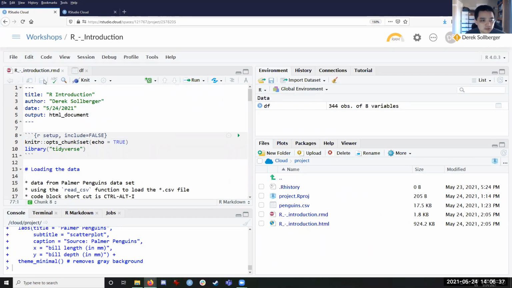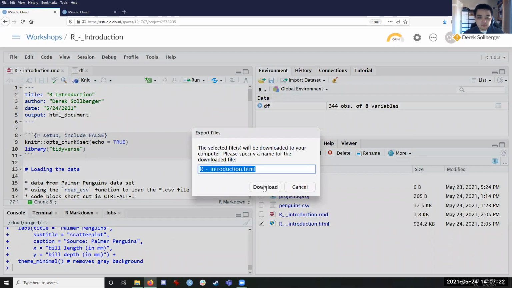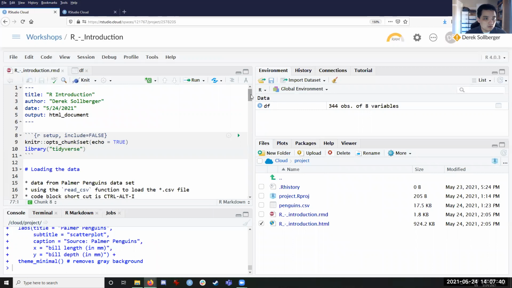Note that, for one thing, whenever you click the knit button, the work was saved at the same time. So now to export the file, we want this HTML file. We're going to click the checkbox next to the HTML file here in the bottom right. Go to the More command in the Files pane, and then click Export. That will give you a download button, and then the file will appear probably in your download folder. All right.